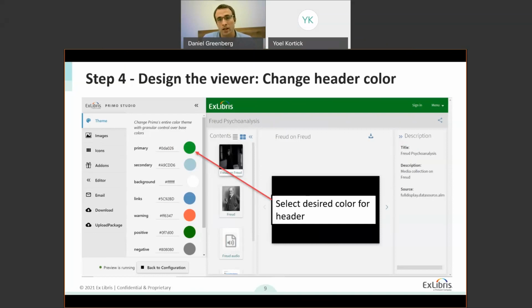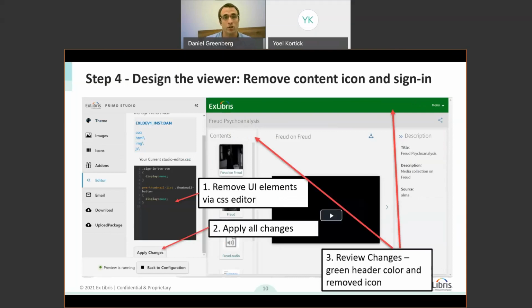So once we select the different color for the header, you can see on the left there are multiple tabs of Primo Studio which allow you to make changes on different levels. You have the images tab here, which allows you to upload a different logo on the top left. And otherwise you have the editor tab. And that allows you to override the CSS, which is the basic CSS is read-only, and you have an option of overriding the CSS. Again, we won't go into too many of the technical details of CSS, but you should have personnel in the staff in your institution who is familiar with CSS editing. Otherwise, you can consult with us. And again, there's documentation about it.